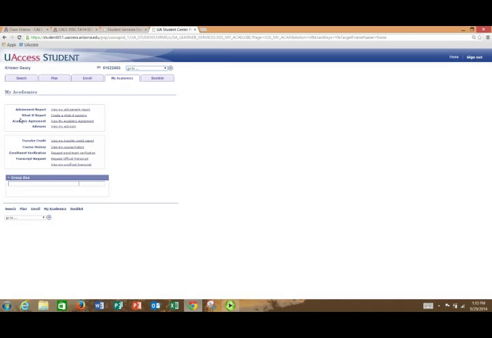Below that you can see there's the option for a What If report. So if you were considering changing your major, adding a minor, adding a second major, anything like that, you can actually generate a what if report that says, what if I did this?